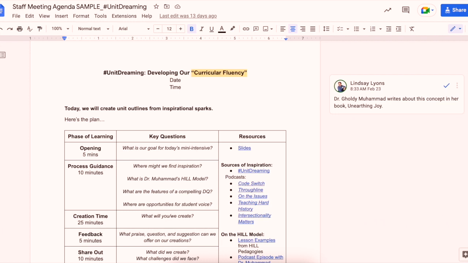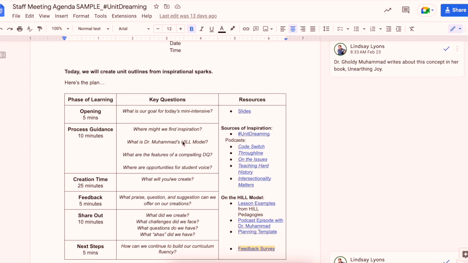So this is your sample agenda. You can take it, you can personalize it. But again, acknowledgement to Dr. Golden Muhammad, who writes about this concept in Unearthing Joy. I think it's really important to ground the conversation in where that comes from. And feel free to read her book. I think that would be a great entry point into this conversation.